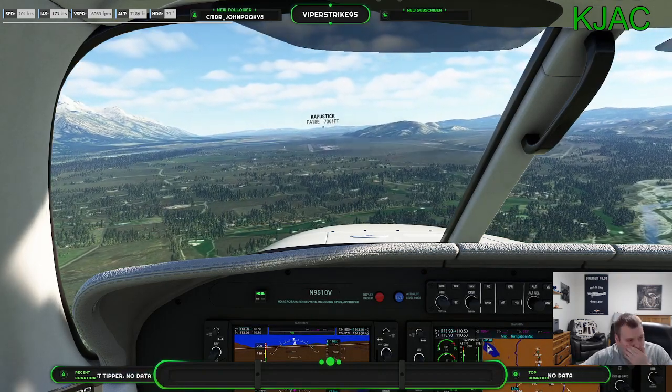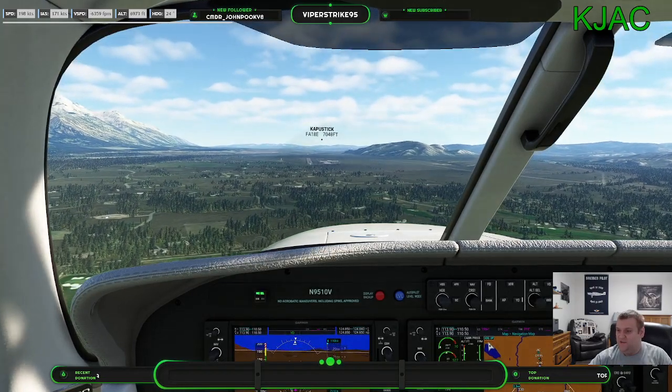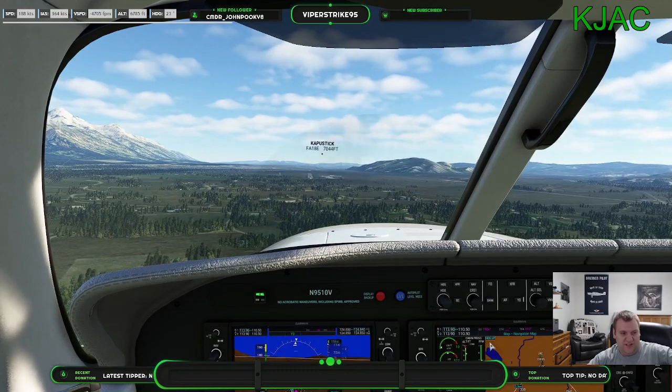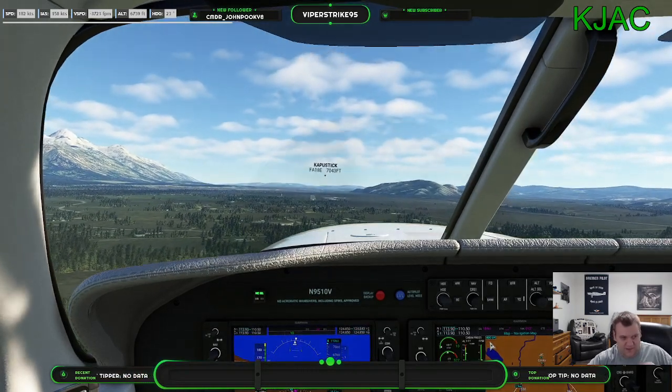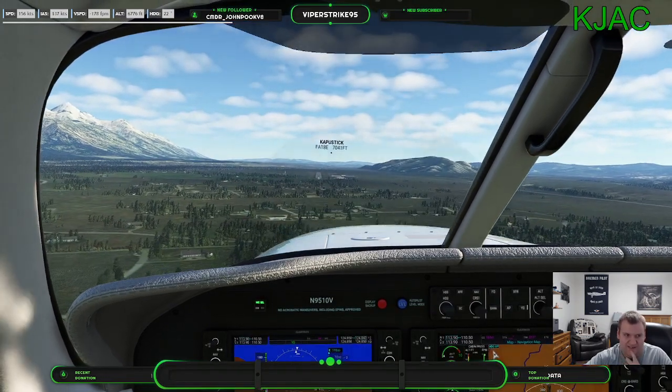757-200. That's going to be the real challenge for you guys, trying to take off and land with that 757. That's why I'm pretty excited for that 757-200 to come into the sim, because that's going to be the real challenge out of Atlanta. That's going to be a real challenge for all you pilots.